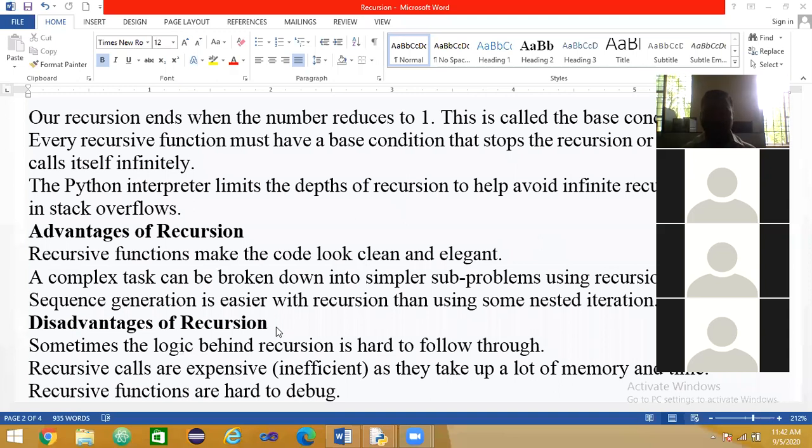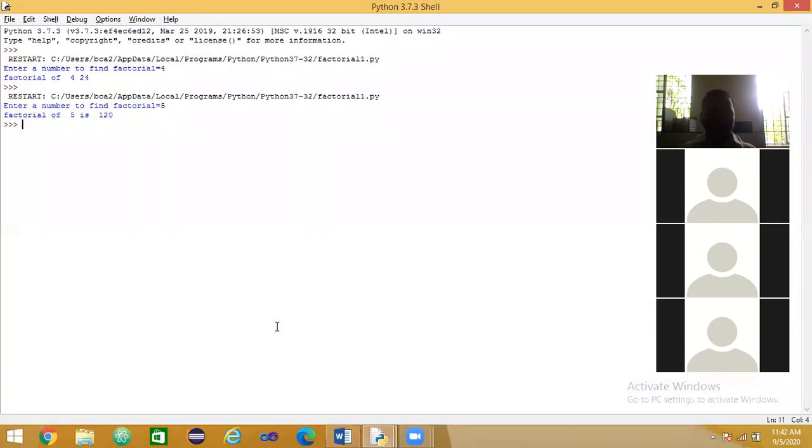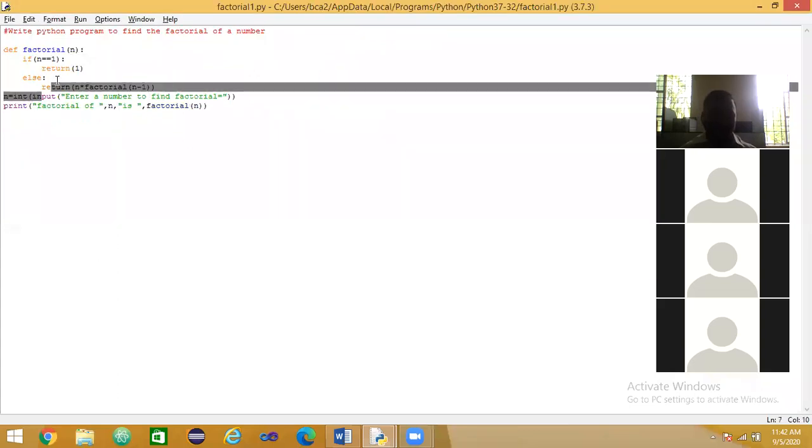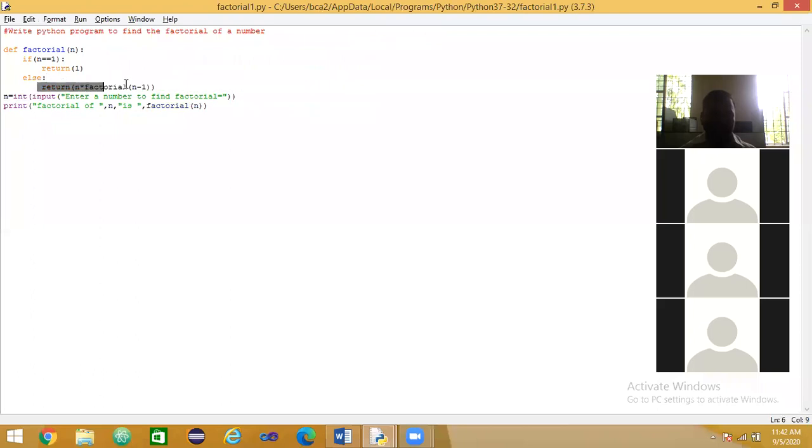He is saying that it is hard to understand the code. He is saying that this one logic, return n into factorial of n minus 1, is where the very important recursion function is happening. We can say a recursive call.